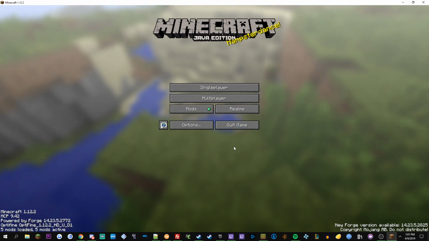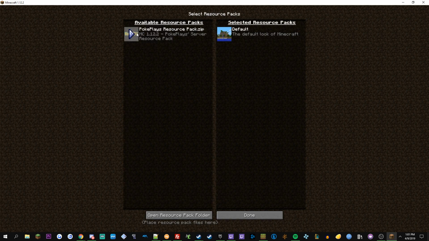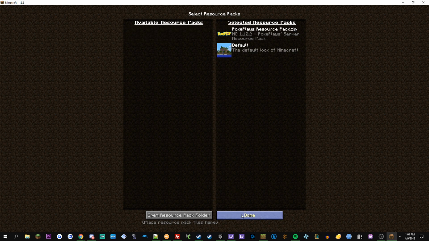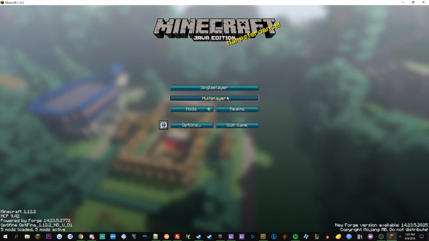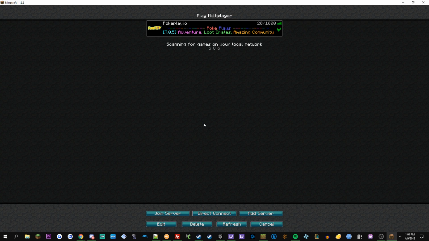You can see if you go into resource pack, there's the resource pack already attached to it. You can just switch it over, hit done, wait for it to load, do its thing, and it's attached. Multiplayer, there's our server right there. Already, all you gotta do is press join and you're good to go.